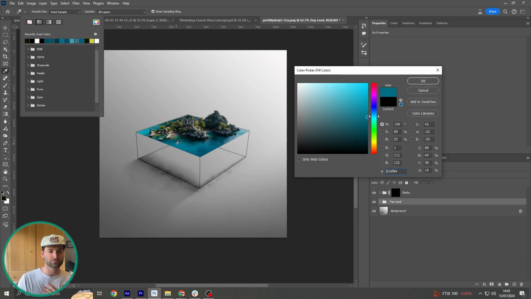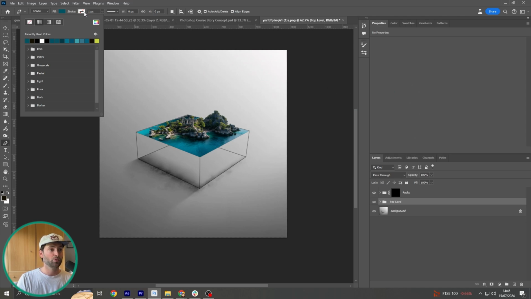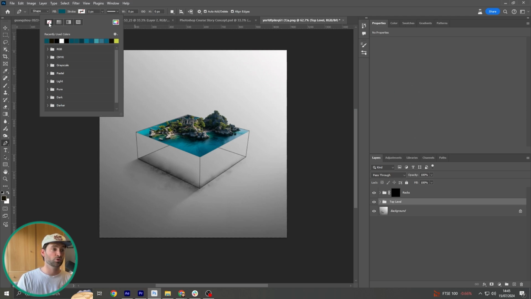If we just click somewhere, it's going to take a color sample from our top layer. And we can see here we get this nice color. I'm actually going to take a slightly darker version of that color and just hit OK. Now, with the stroke, if you have this option selected, it's going to make sure that there's no stroke around the edge of our shape, making sure that it's just a solid color.